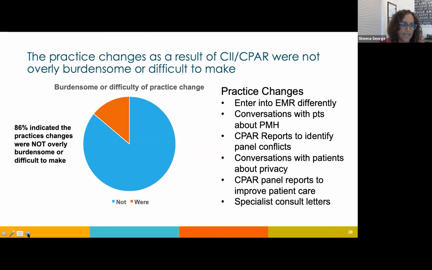When you looked at the survey data, 86% indicated that the practice changes were not overly burdensome. And instead, what they found is that it actually was relatively easy to participate and move forward. So what they did need to look at is especially the EMR and how team members are entering information within the EMR. So that was our main one that we heard back from them. They also talked about if there were conversations with patients about patients' medical home, because again, if you remember, coming into CII CPAR, it's important that patients understand that they're looking at the panel and having that confirmed relationship.